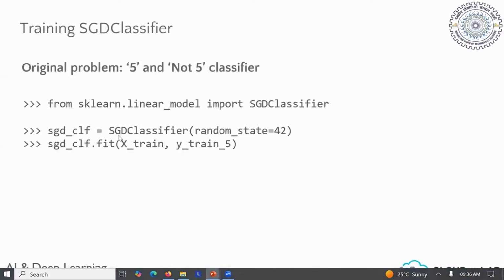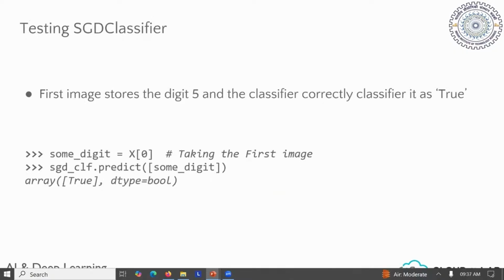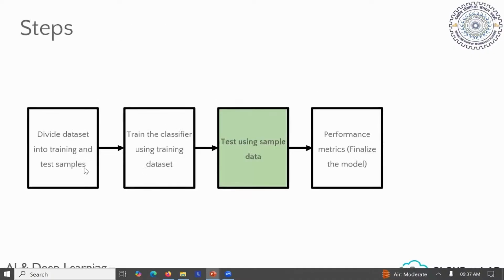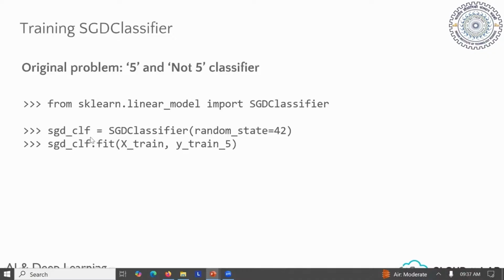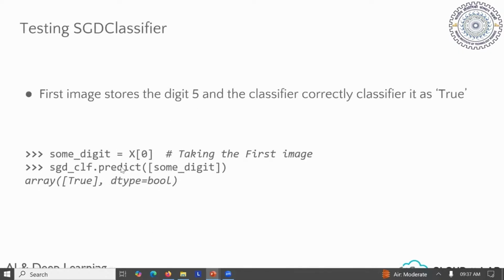So here I'm learning an SGD classifier, right? Now after learning a classifier, I will test its performance using test data, right? So to predict, I will use the dot predict method, right? So SGD underscore CLF is nothing but my SGD classifier. So first I will fit this SGD classifier to our training data, and then I will use this SGD classifier model to make predictions, right?